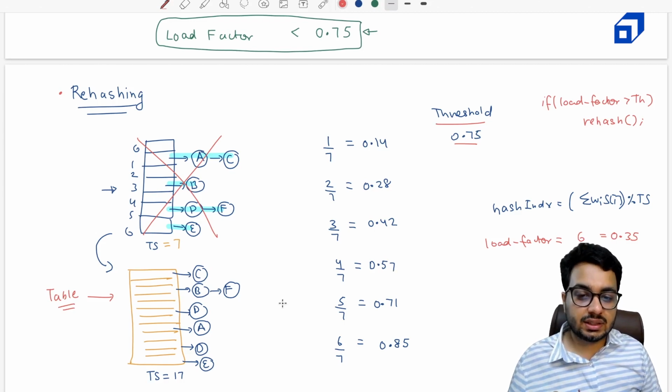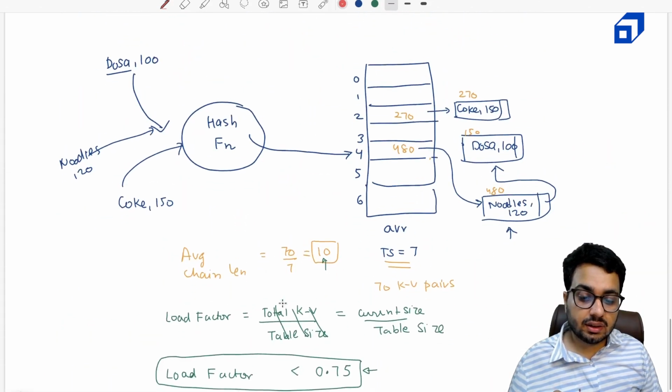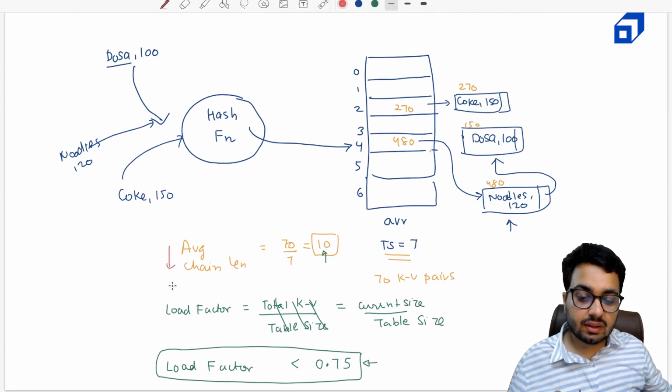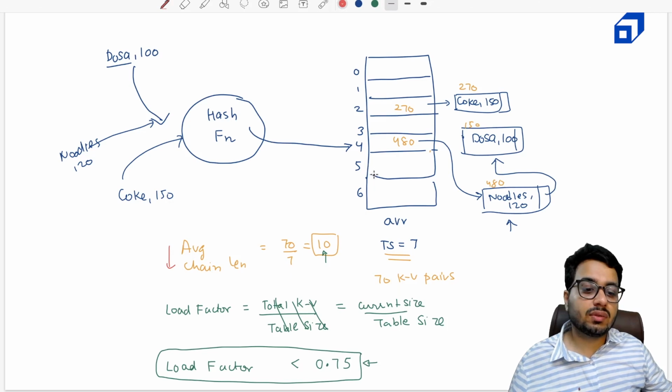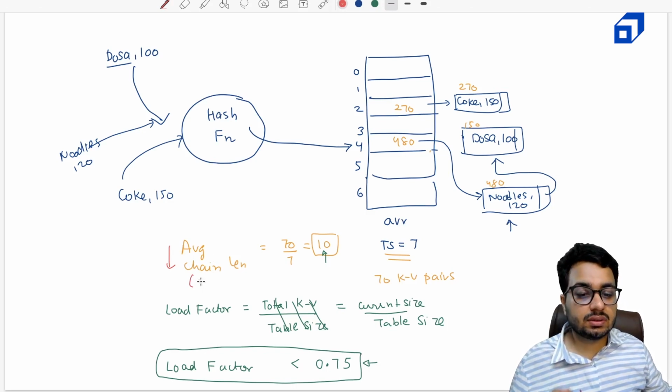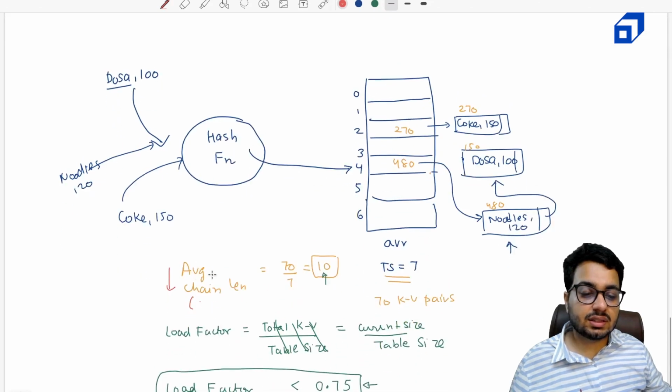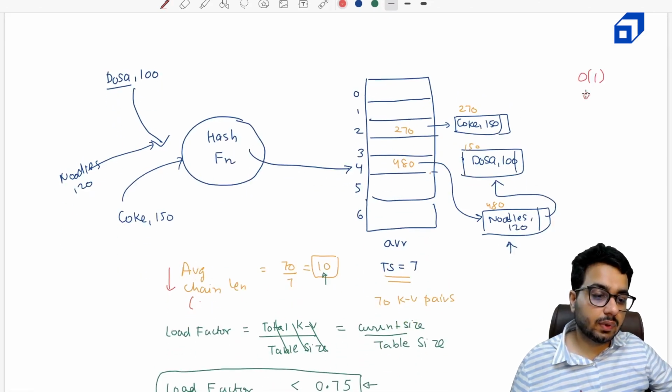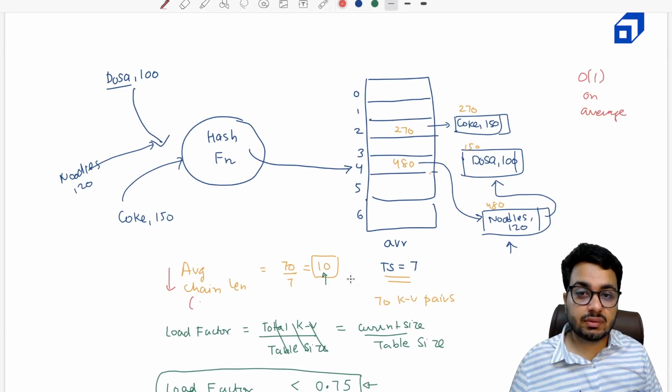What is the importance of rehashing? If we have done rehashing, can I say the average chain length will always be less than 1? That means on average, no bucket has more than one node. It might happen that some buckets may have 0 nodes, some buckets may have 2 or 3 nodes, but this average chain length will be a very small number, and it can be treated as constant. That is why we say that our search is order 1 on average. That is what my search operation will be.